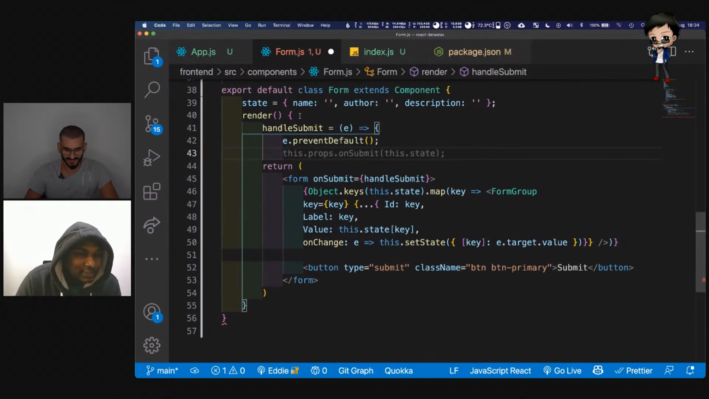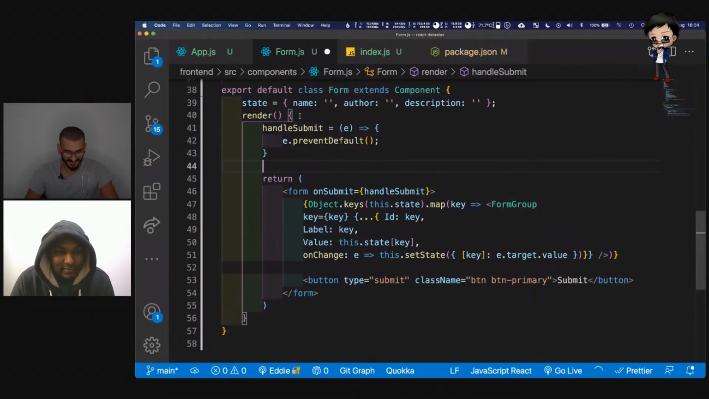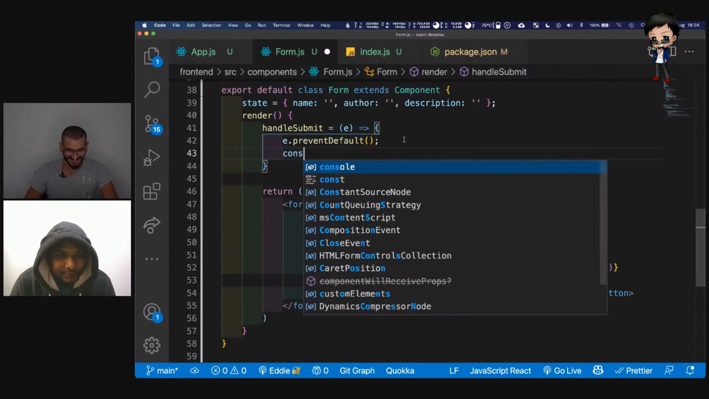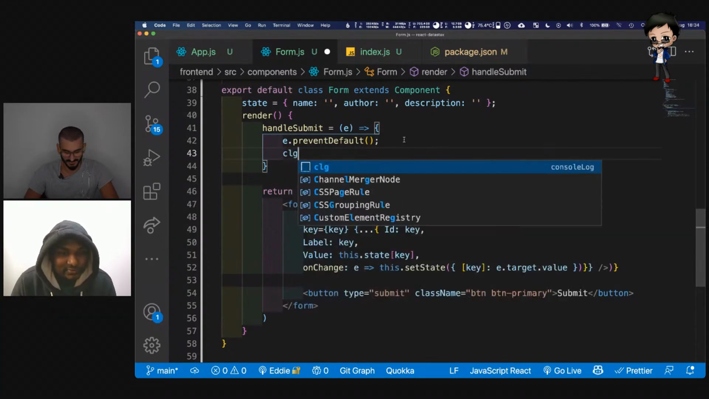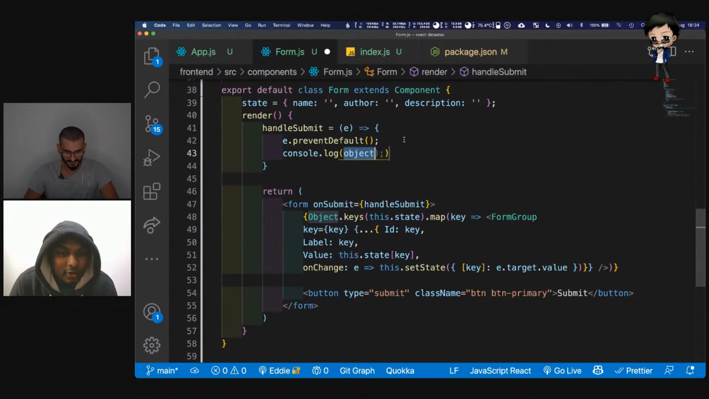No, that's wrong. Close it. And that's it? That's not it, actually. Can you do a console.log here? Oh, console.log. Wait. Well. Get rid of this console.log. I'll show you a shortcut. CLG. Enter. Okay, cool. Let's do this.state. Yeah.